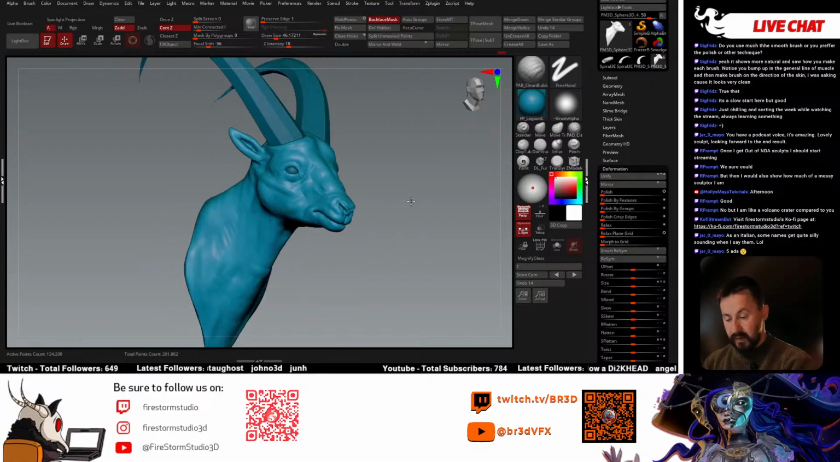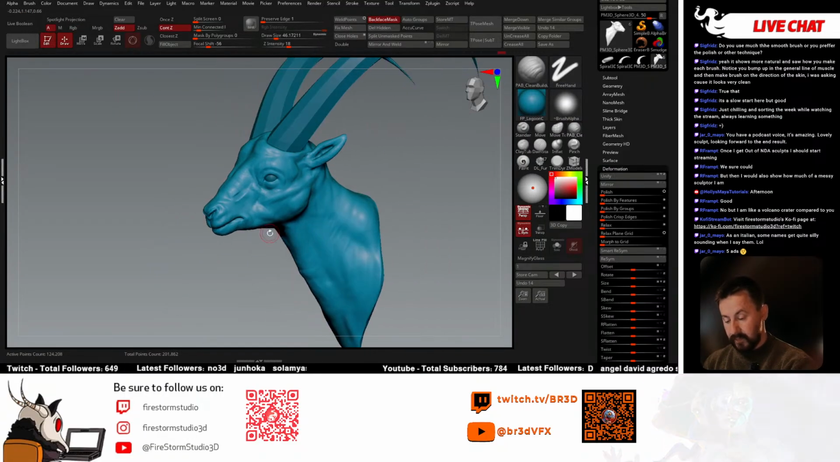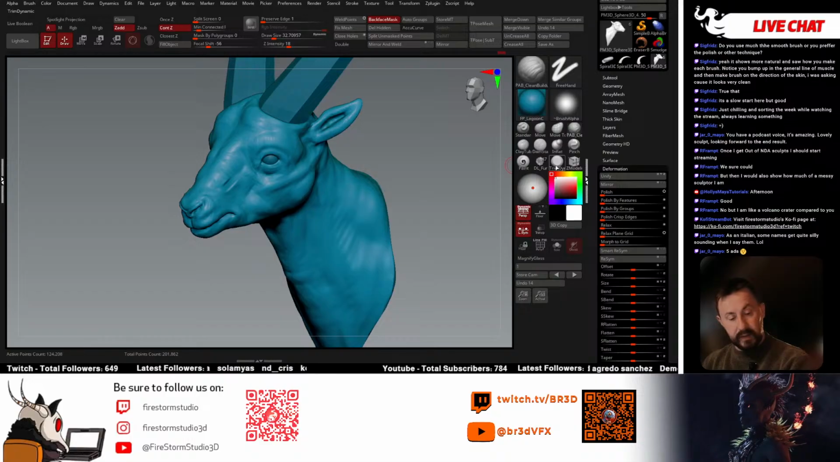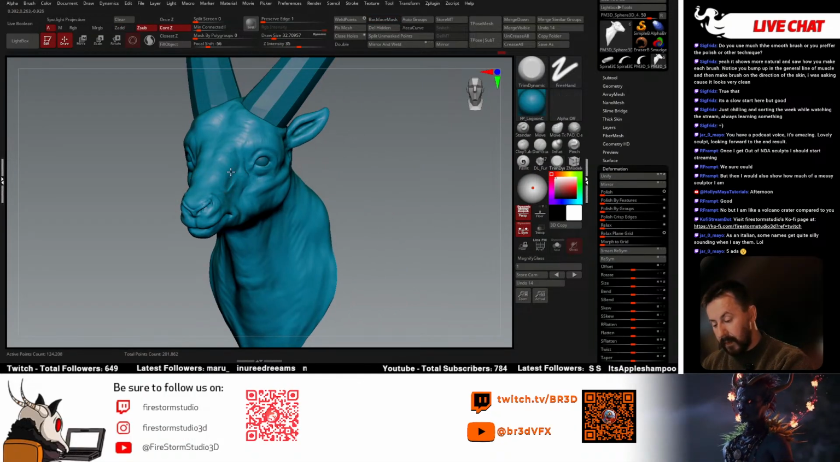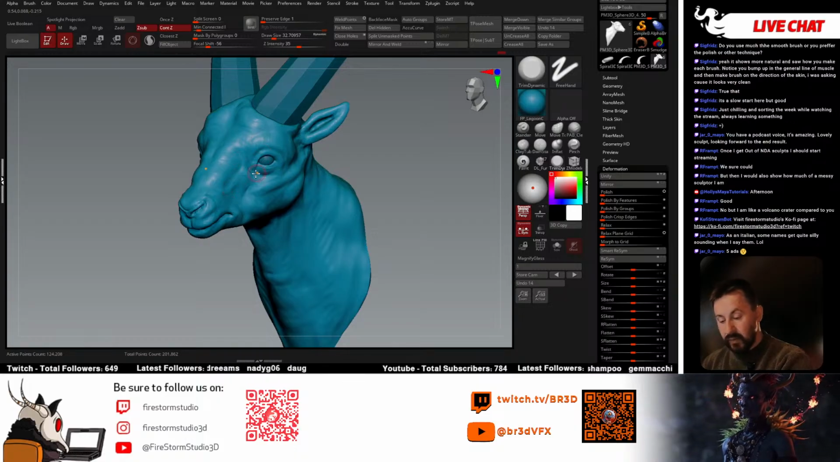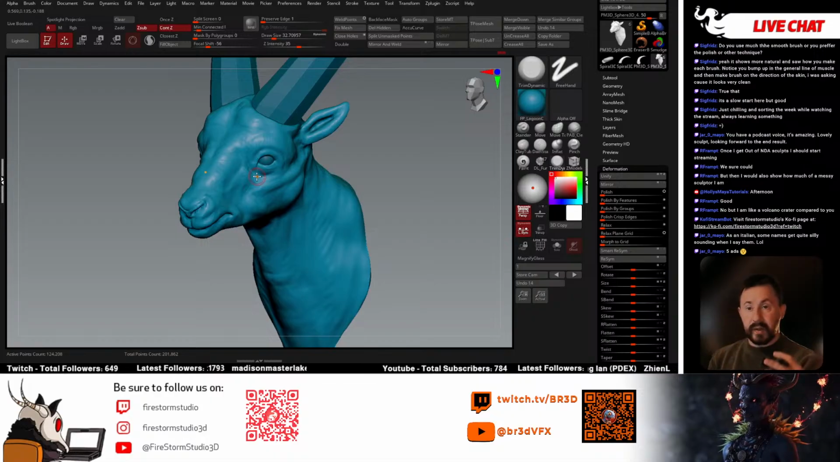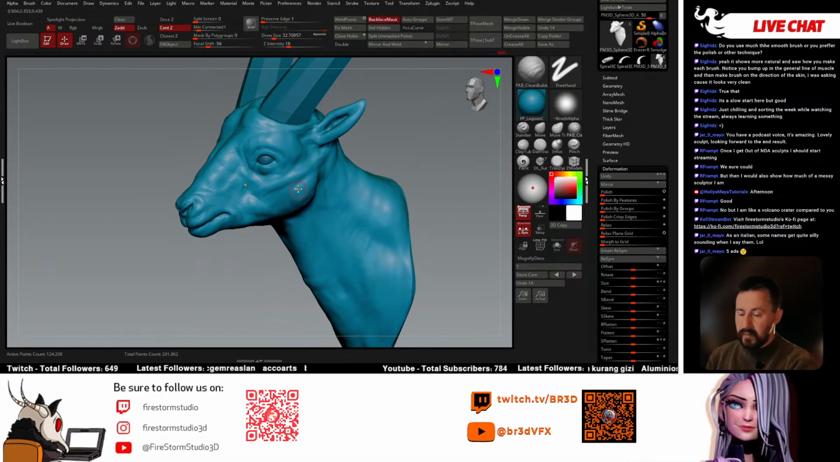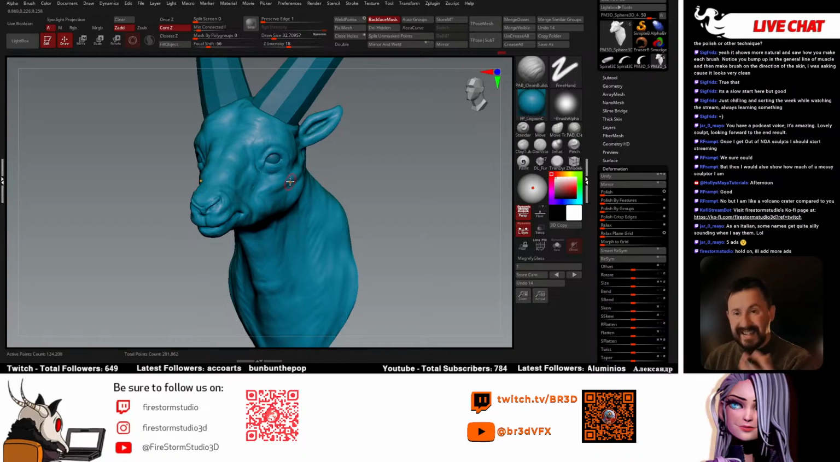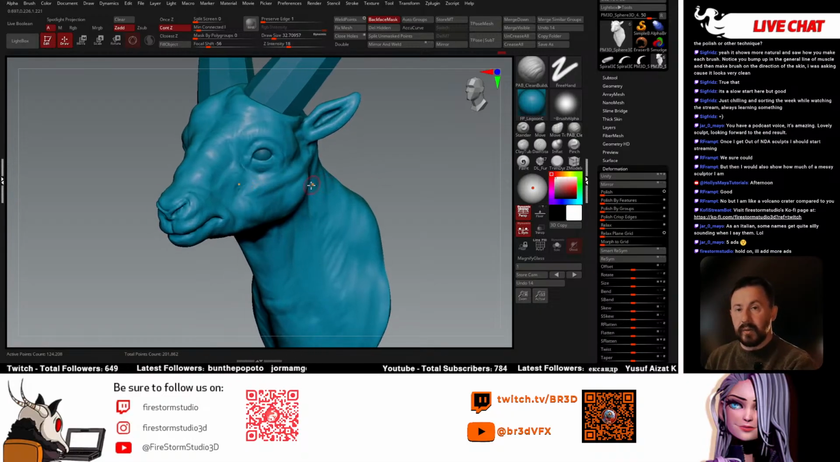Probably don't need ambient occlusion with that. Right, let's grab the trim dynamic and just start cleaning up the snout a little bit. But I don't want to get rid of the rougher work that I've done, because I actually quite like that style when I'm sculpting. I like to keep things almost as though I've done a little clay sketch. Hold on, I'll add more ads.